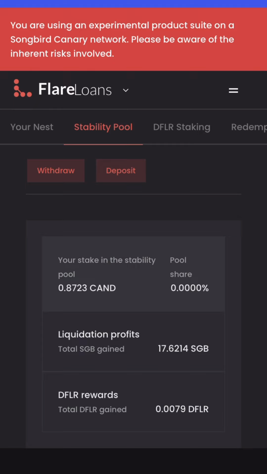So I almost wonder if I should just take this out and stick everything into the Flare Farm liquidity pool to earn the most DFLR possible. But when you look at how much I have staked here, 1 Canary Dollar, and I've earned almost 0.01 DFLR, which I haven't really done the math on, I believe the liquidity pool is worth more, or is gaining me more.